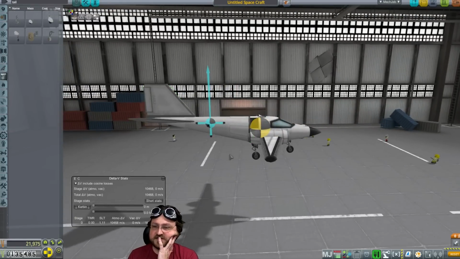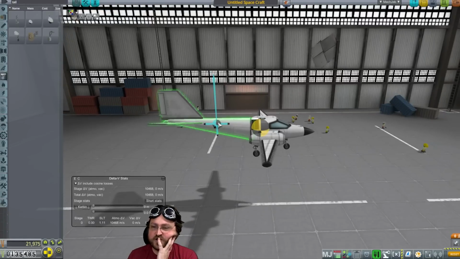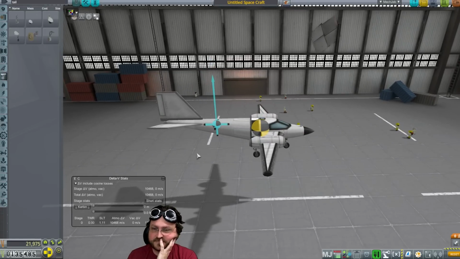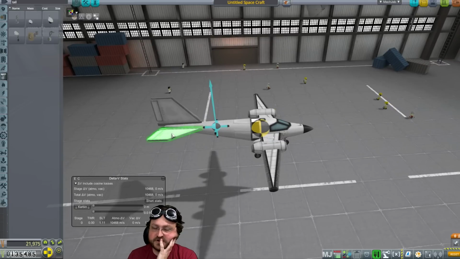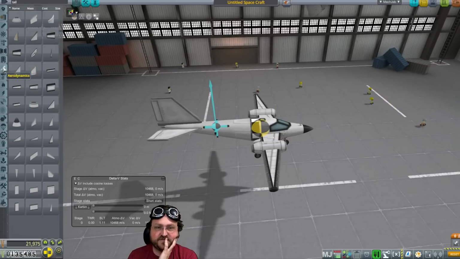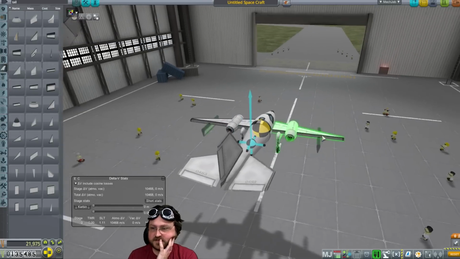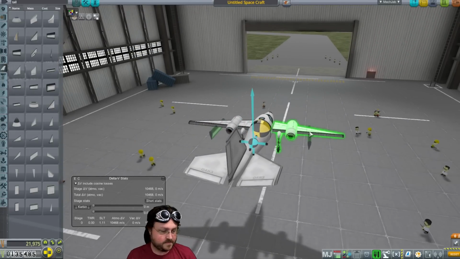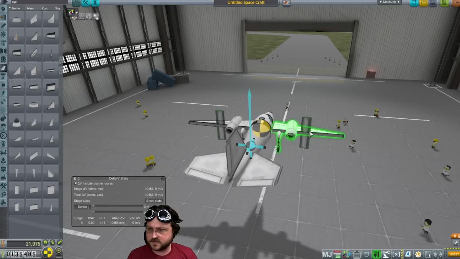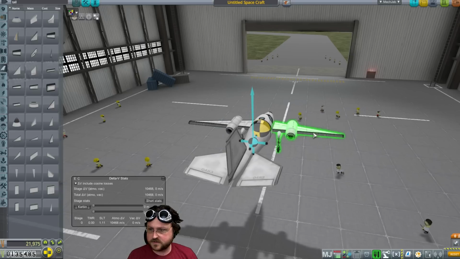So, our center of lift is way, way, way too far back. You want the center of mass in front of the center of lift, but not that much. We're actually getting too much lift from these guys, which is very odd. Oh, we still need some elevons here, so we've got some amount of control. No, not like that. Not like that. There we go.